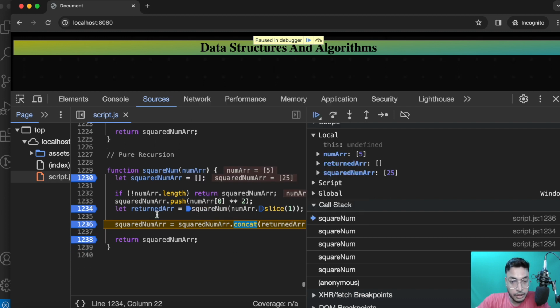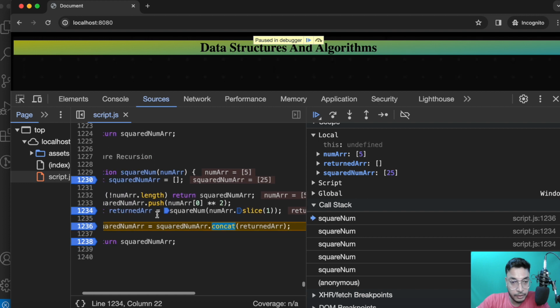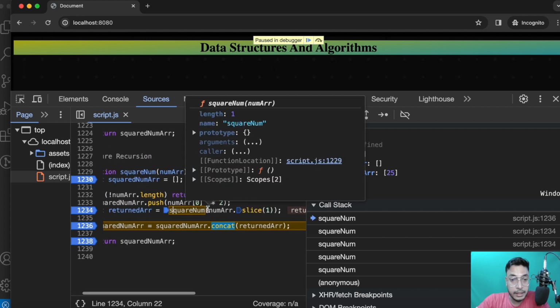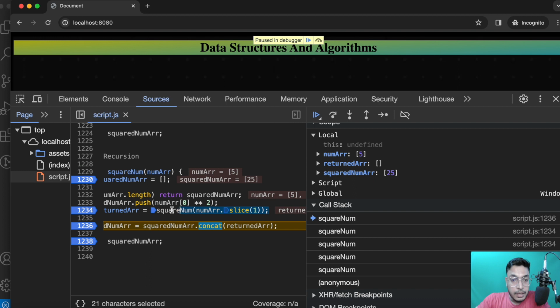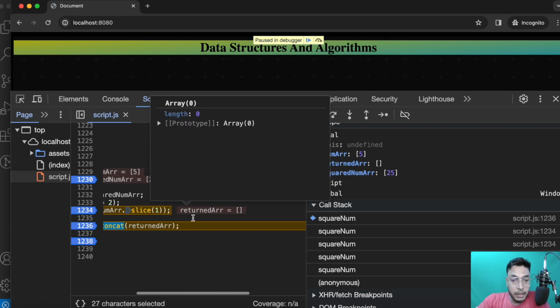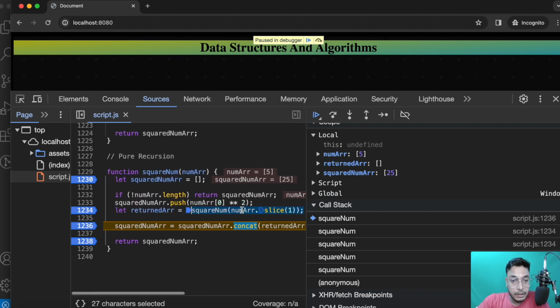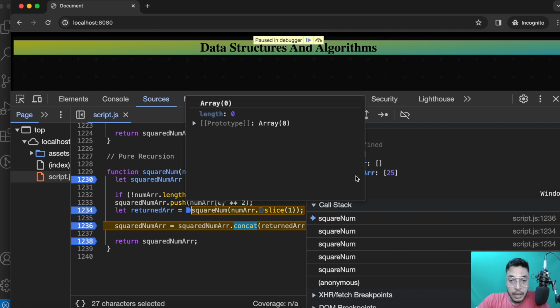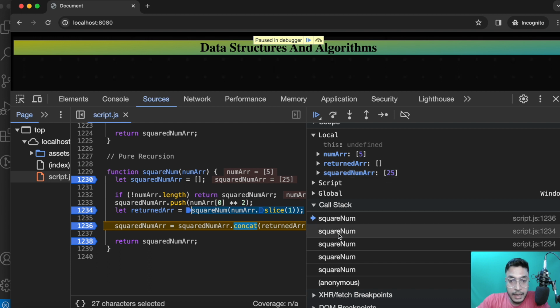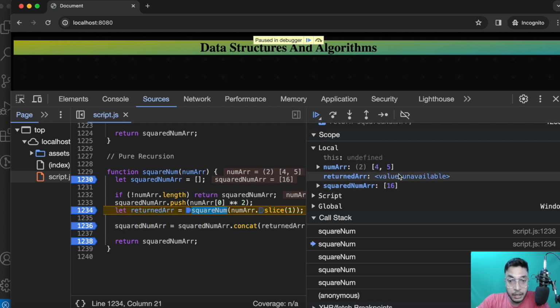Where is that function? Let me quickly see where that function went. Yeah, this is the one. Okay, so see, as soon as this function returned an empty array, it is getting stored into the return array, and that is how we are getting the empty array. Now this function is going to return 25, and then this will get set as the return array for this execution context. Right now its value is unavailable.